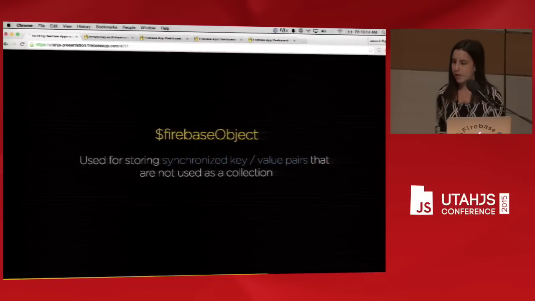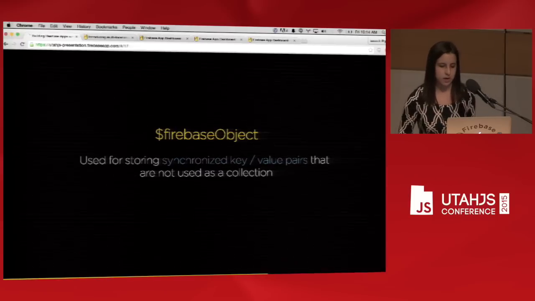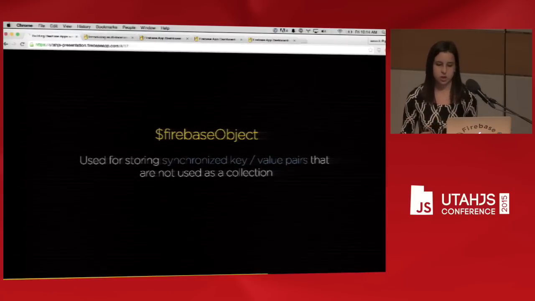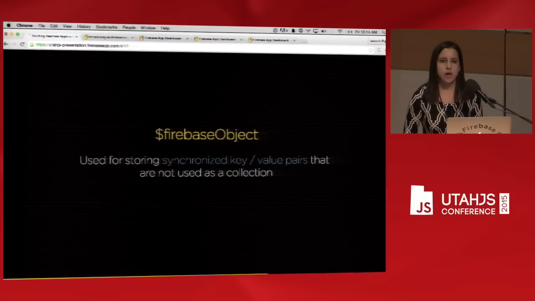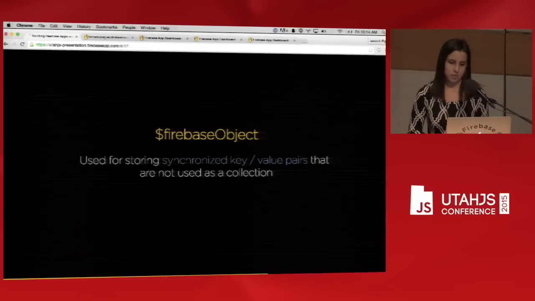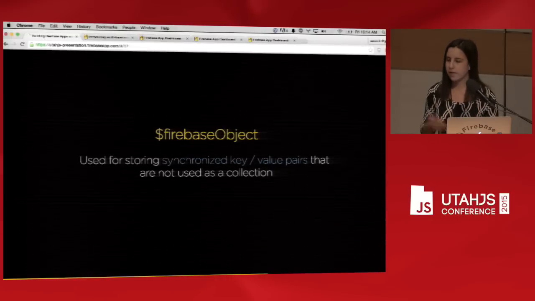The next one is Firebase Object, which is pretty similar to Firebase Array, except instead of synchronized collections, it's used for storing synchronized key value pairs. So if you've got objects, say like user data that maybe doesn't change too frequently, that's just a simple key value pair, you'll want to use Firebase Object.